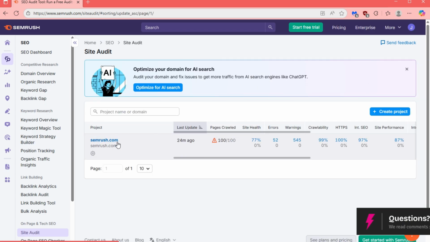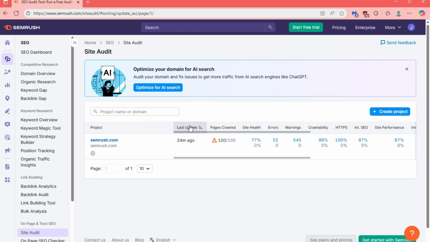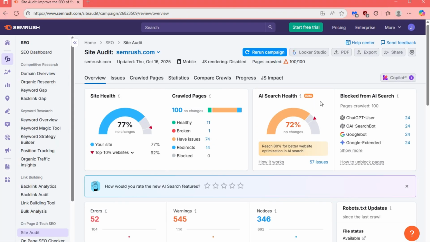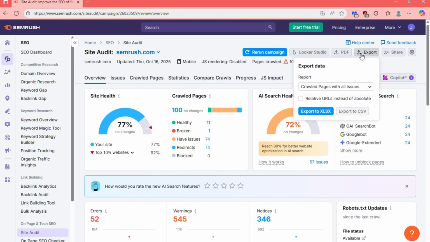Once you're redirected to your Site Audit board, under Projects, click on the project name you want to export results from. On the top right corner, you will see the Export button. Click on it and a drop-down menu will appear. From here, you can choose your preferred export format and proceed with your download.